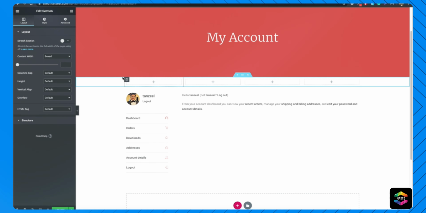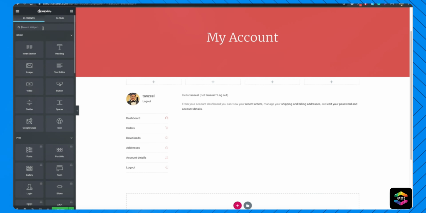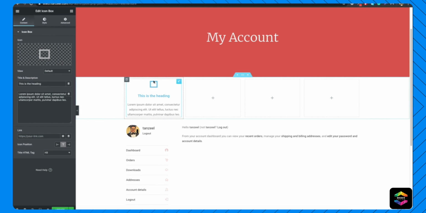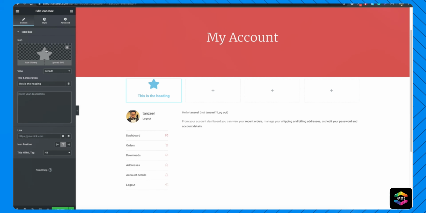We will make sure that our icons over here look much better. So for that, you just come up here and search for icon. And here you can see we've got this icon box. All you have to do is just drag it and drop it here. And now you have to get rid of this here. And now here we've got the icon.